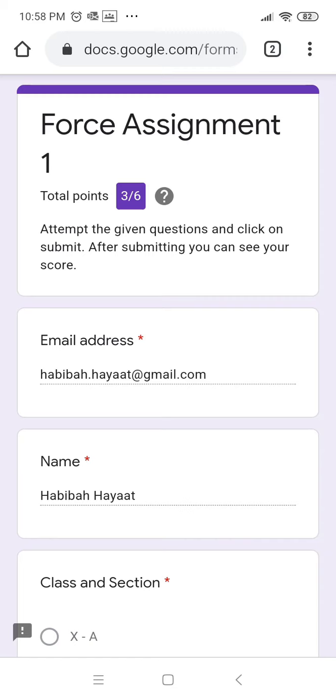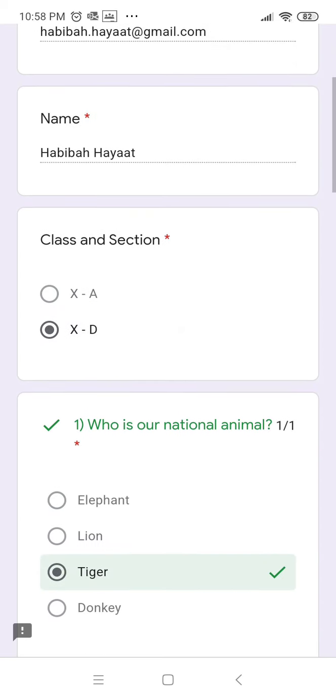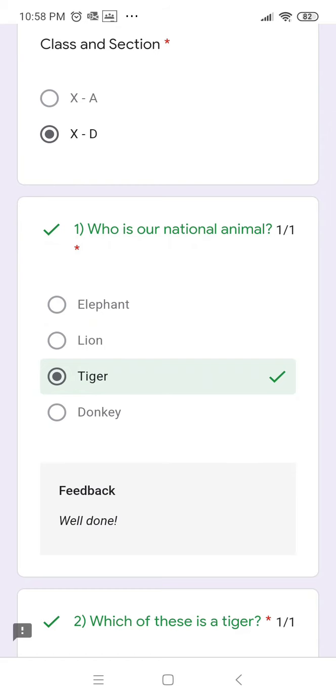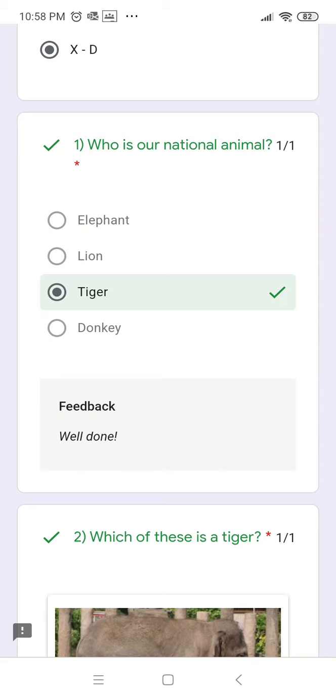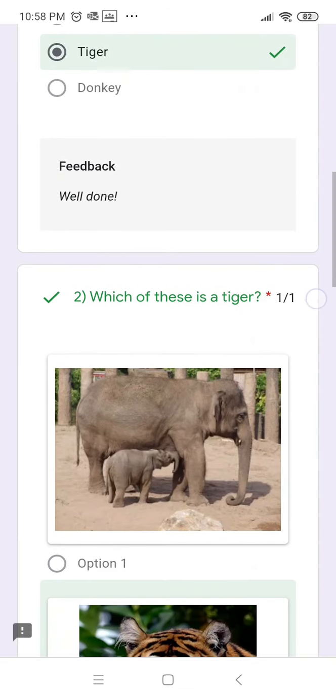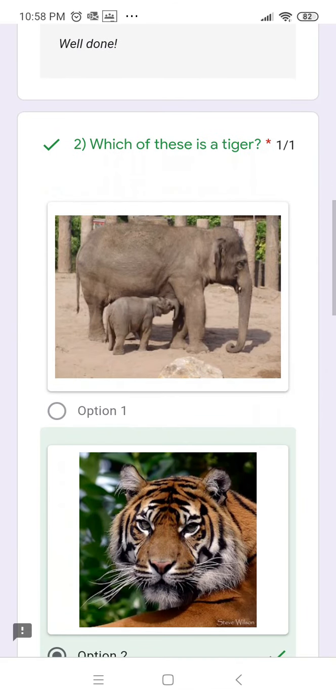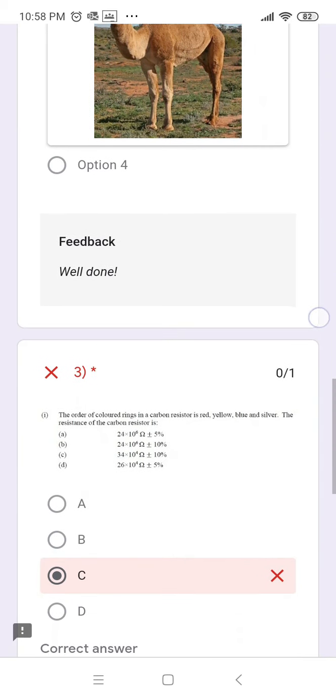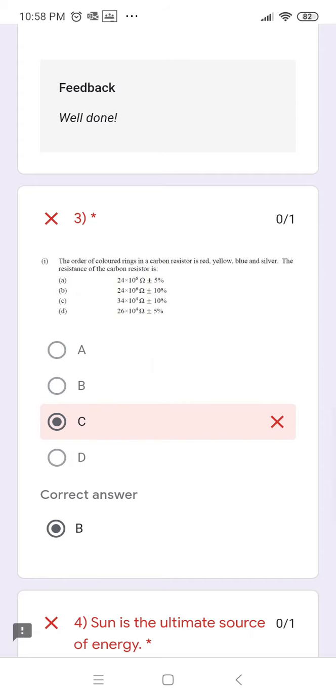So she has answered 3 answers correctly, and the answers she has submitted, you can see automatically Google has corrected it. So the first answer was correct, it is marked in green, and the feedback is shown, well done, because that was what we selected for correct result. The second answer again is correct, shown in green, and the feedback is also shown. The third answer is incorrect because the correct answer is B.